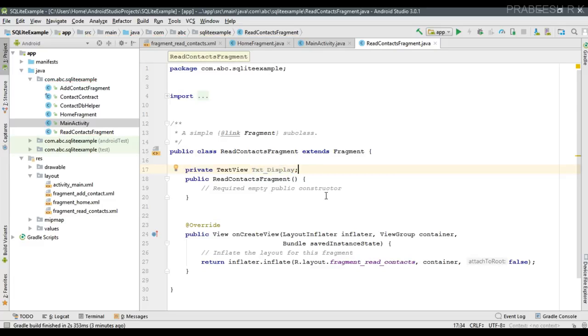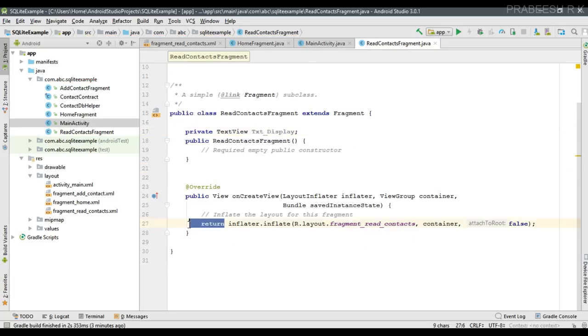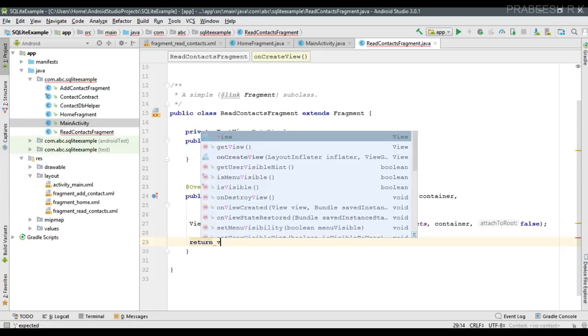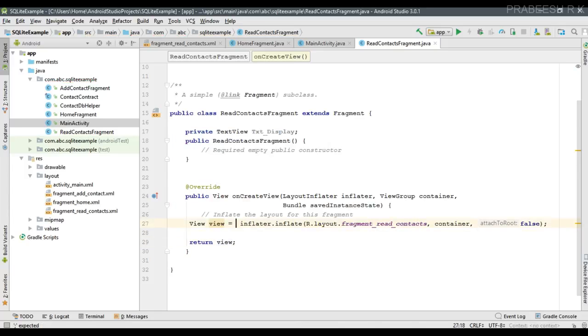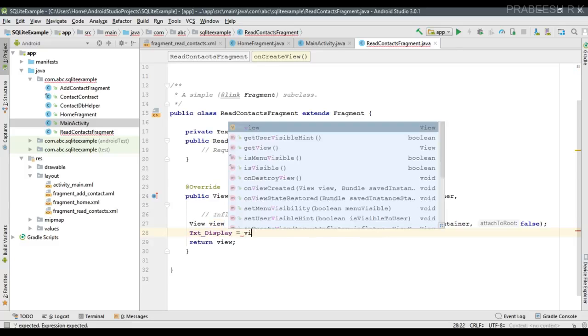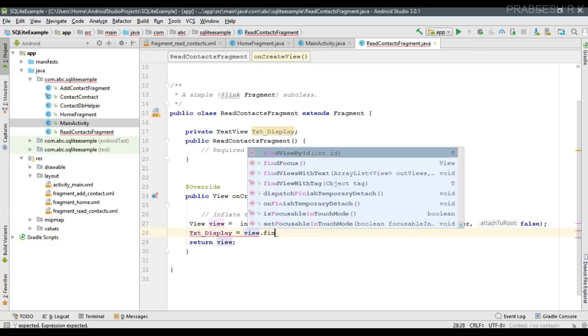And now we can initialize this text view. So here create some view class object. Now simply return that view from here. So now we can initialize the text view. So txt display, view dot find view by id.